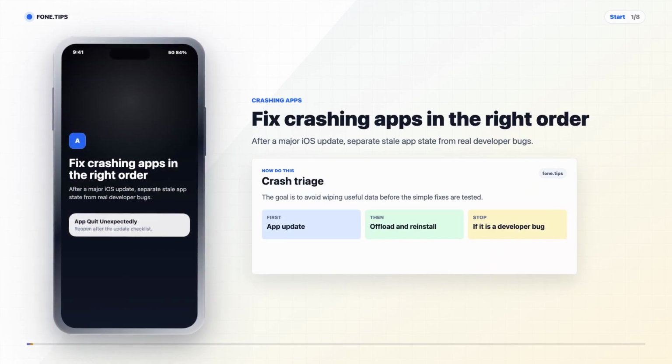If apps started crashing after the iOS 27 update, use this order. Update the app first, rebuild stale app files, then restart and test.